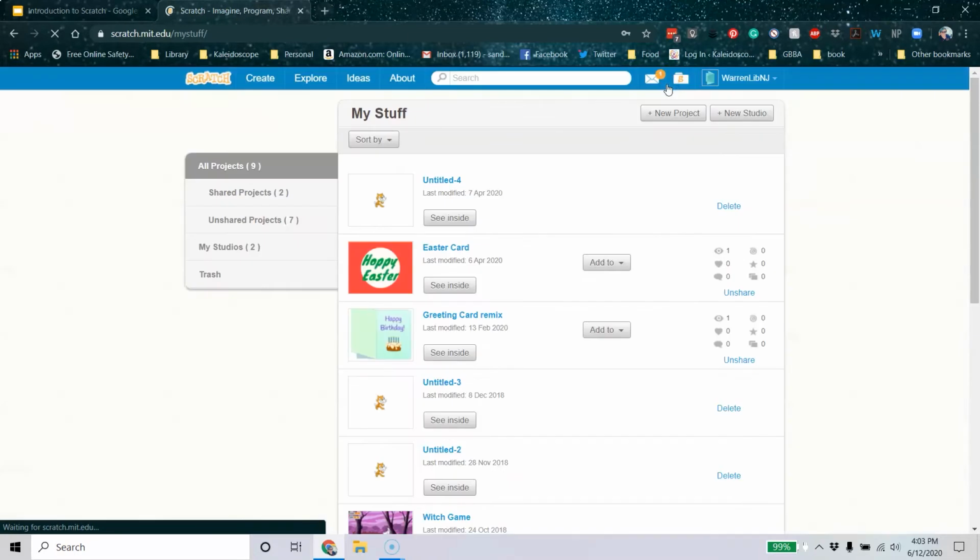Mail, this is where you can send and receive messages. And folders let you organize your stuff. So you can see I have all kinds of different projects started. From here, I can share my projects with my friends. Okay, let's go back to Create.